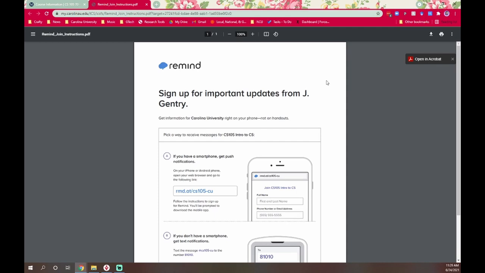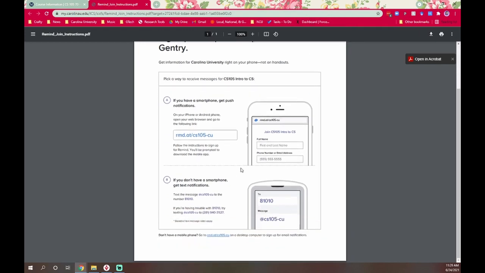Remind is an app that is very similar to WhatsApp, but it is used for the educational world. So you can do several different things. You can do it via text message, or you can download the actual Remind app.